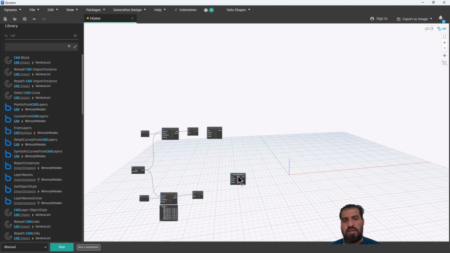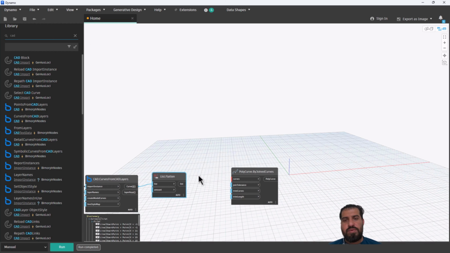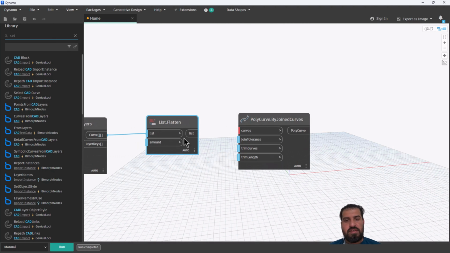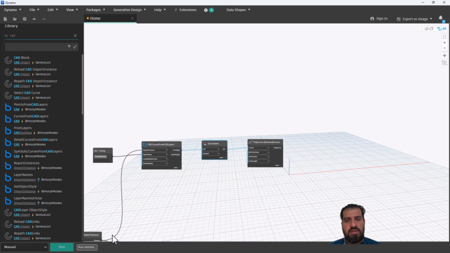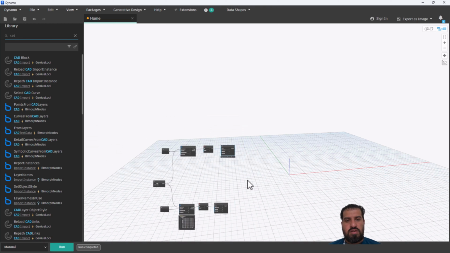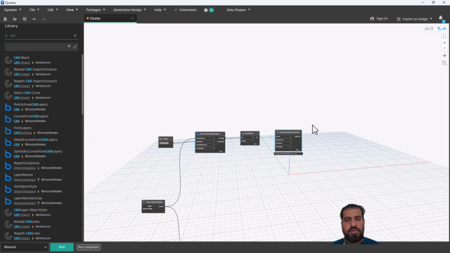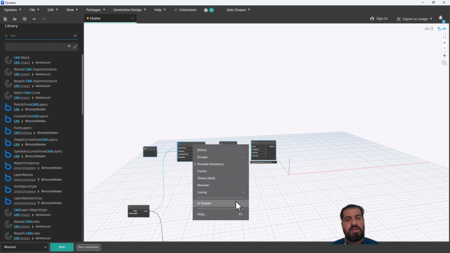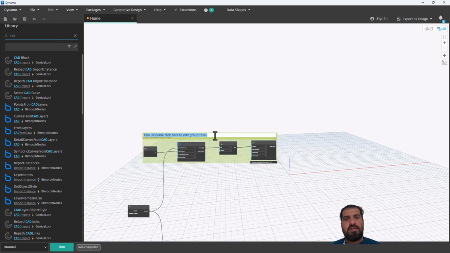We connect this filter to the body curve by joined curve. We create a group for foundation layers, and this step is to create polycurves for foundation.